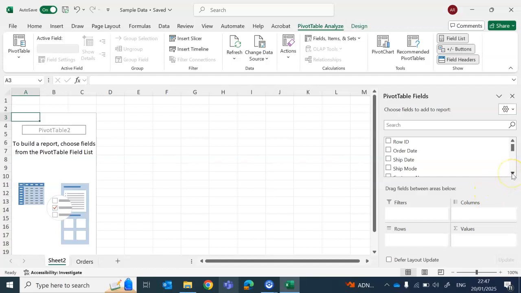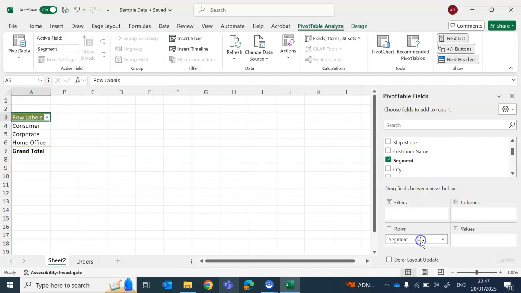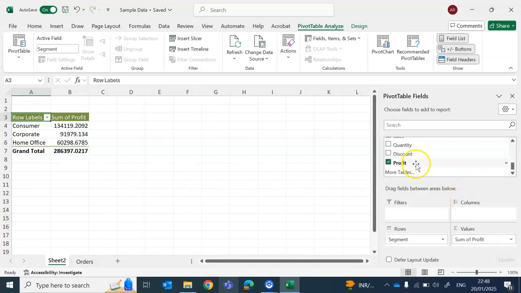In this case, I am going to take the segment and place it in the rows area, and you notice the minute I do that, it gives me all the segments that are there. In this case, there are only 3, which is consumer, corporate, and home office. I am going to get the total profits for each one of those segments.